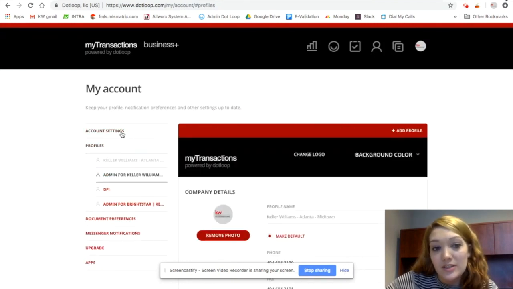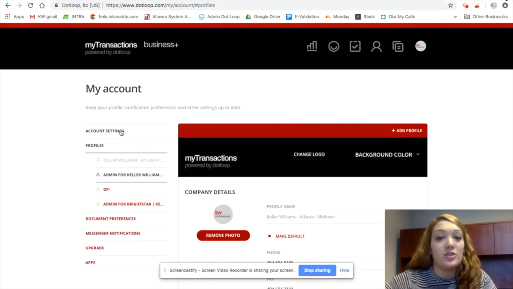So know that there is a difference between your Dotloop account and your Dotloop profile. You can have multiple profiles. This especially applies to agents who might have been in a previous Keller Williams office and transfer over. You'll notice that you'll have two profiles.